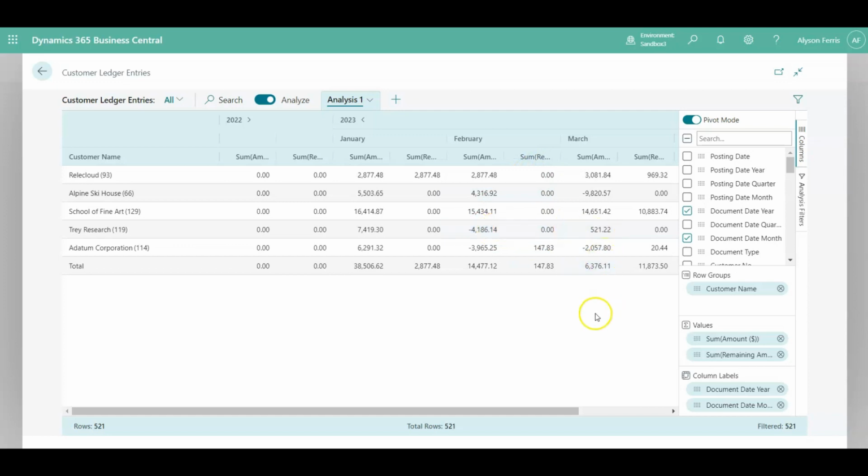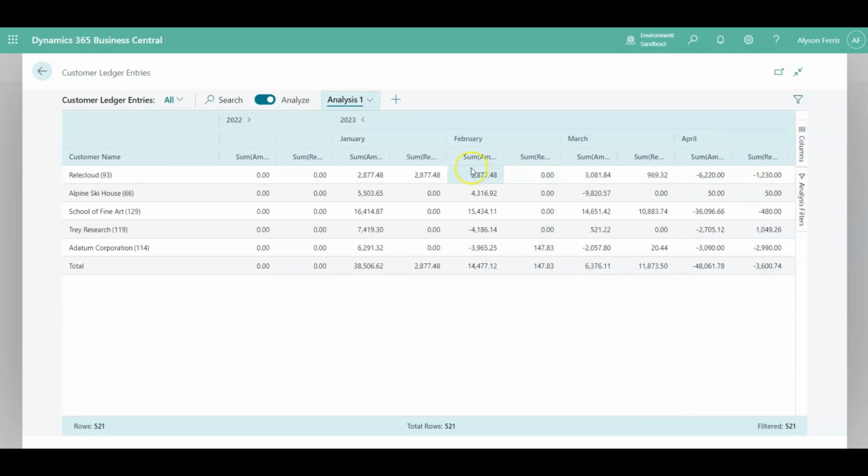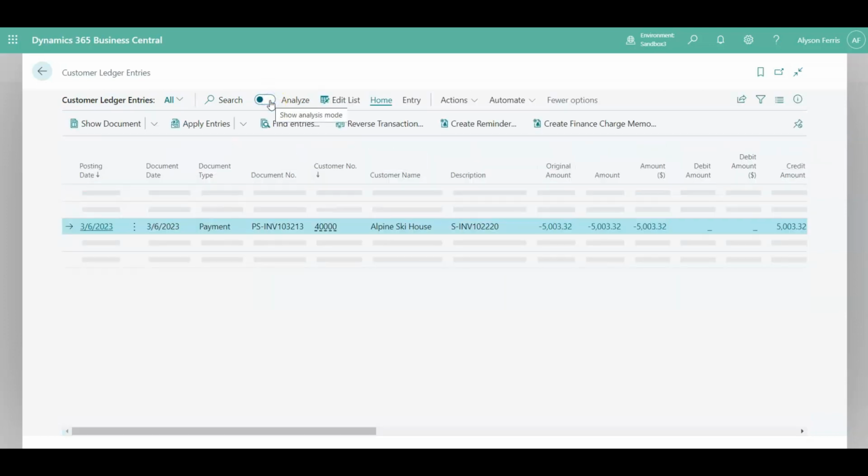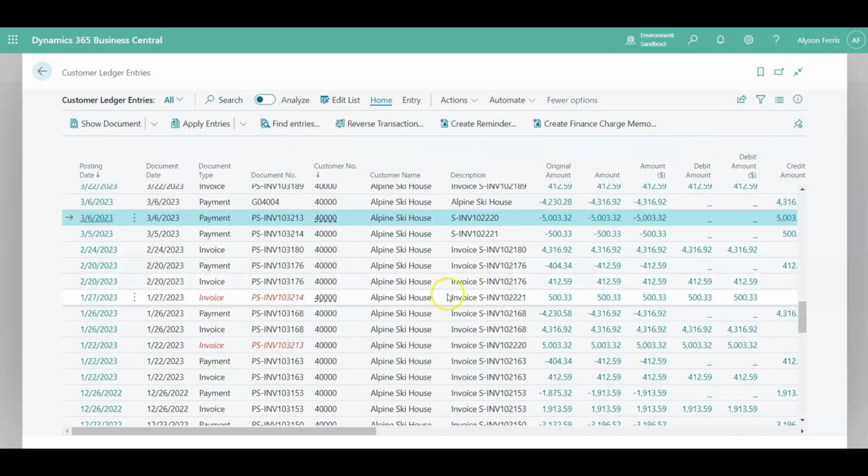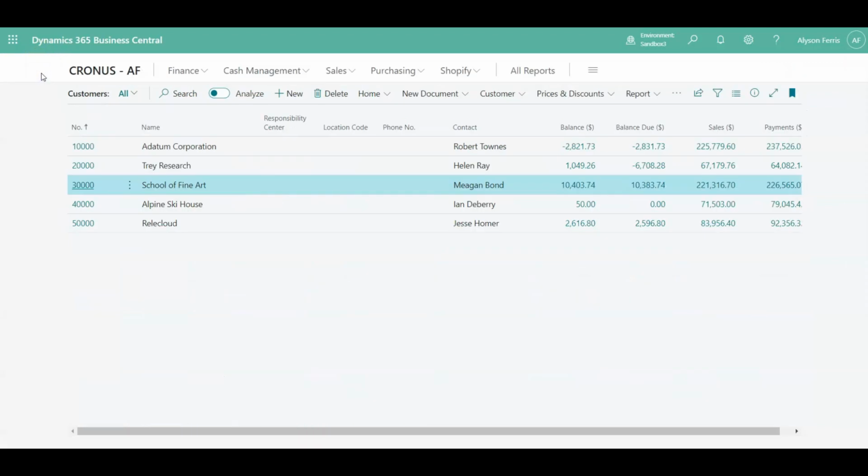So you can do a lot of analysis right here just from the customer ledger entries, where maybe you don't need to go to the extent of producing a report. You can just get the data and the numbers you're looking for right from this view. And I can hide this so I have more real estate here on the page to see more data. And I can just toggle this and go right back to my ledger entry in the normal format just by clicking the button.